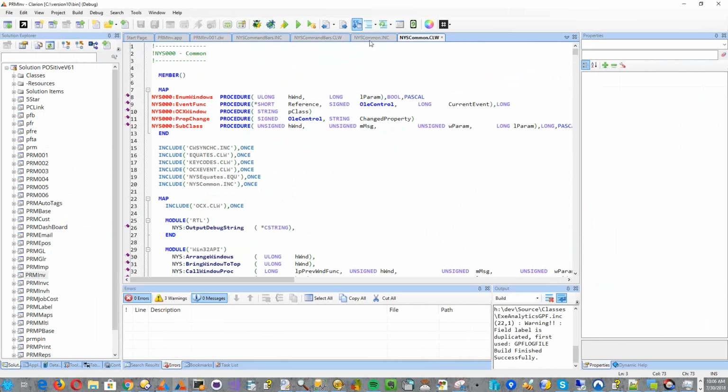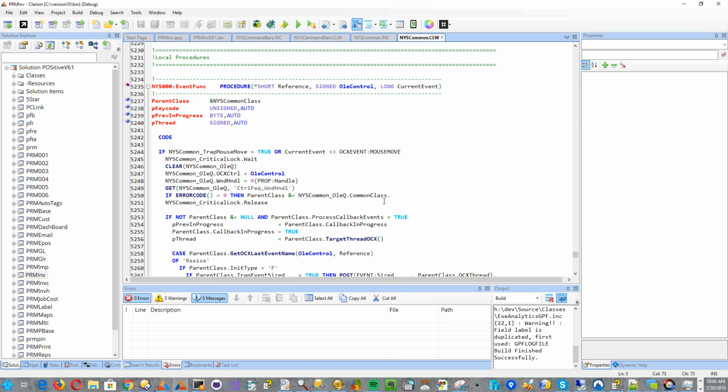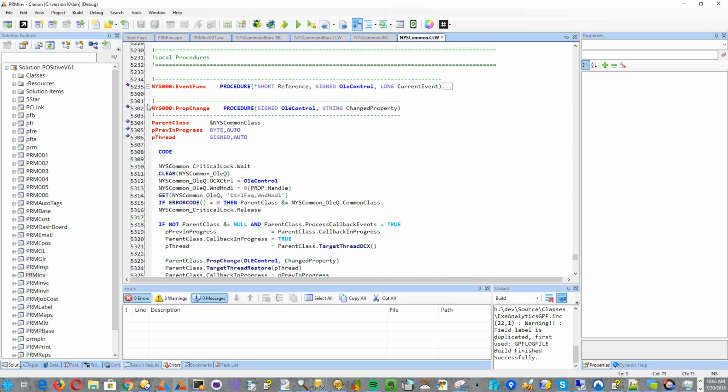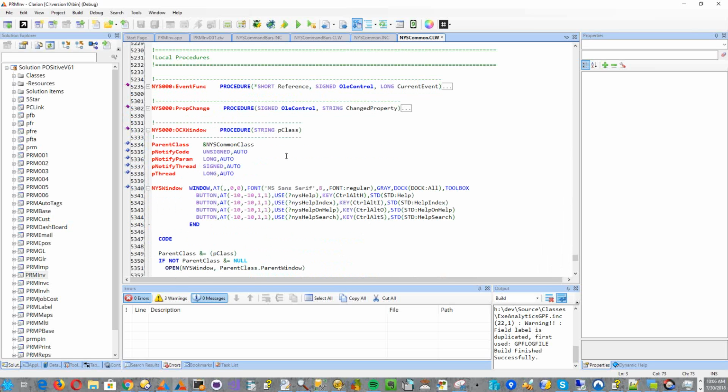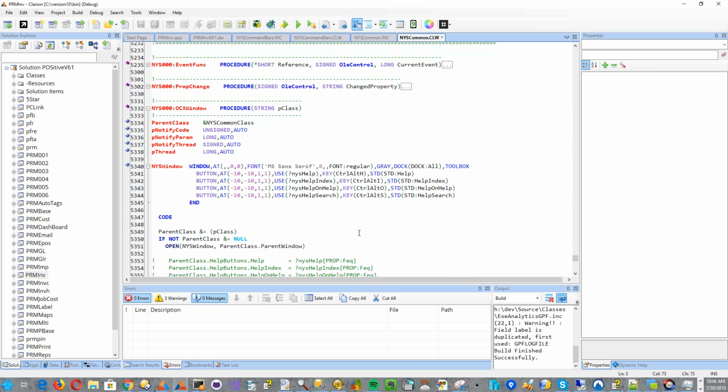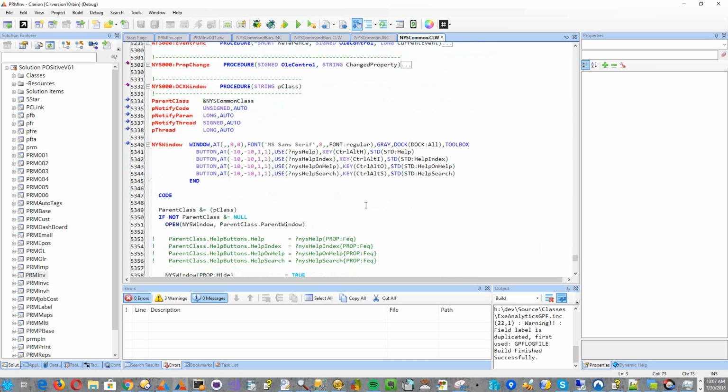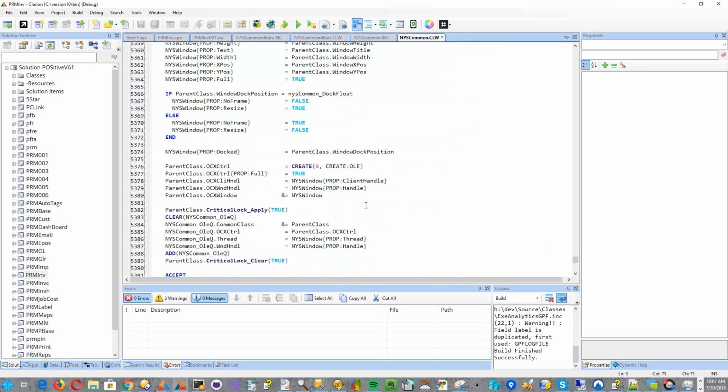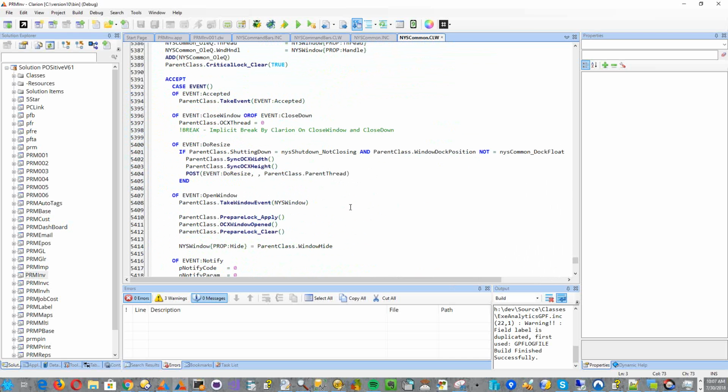Okay, if we can jump towards the bottom, really near the bottom, and there's one called NYS 000 colon OCX window. Yep, that's the one. So let's have a look if it's coming out of the accept loop of this. So you'll see an accept loop.